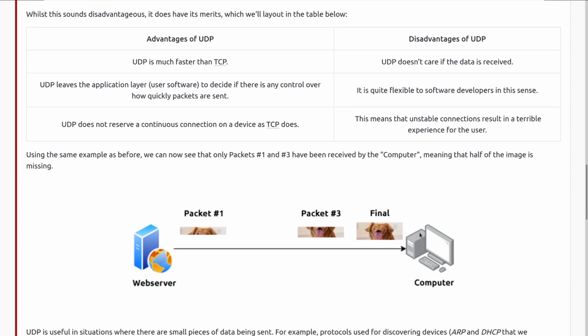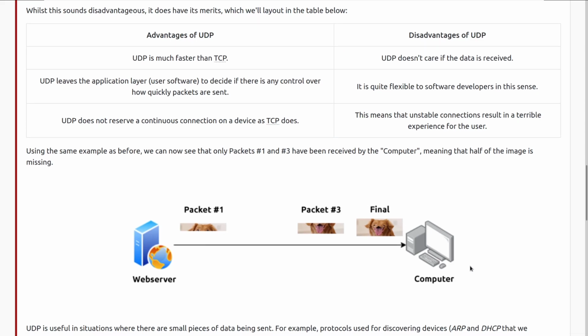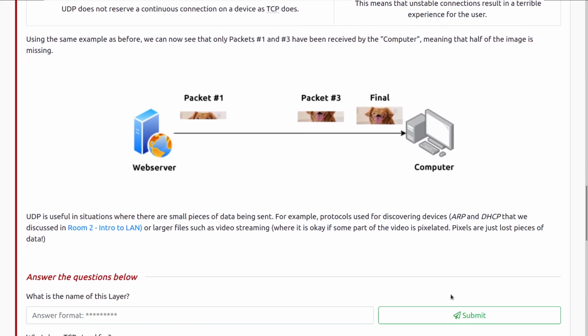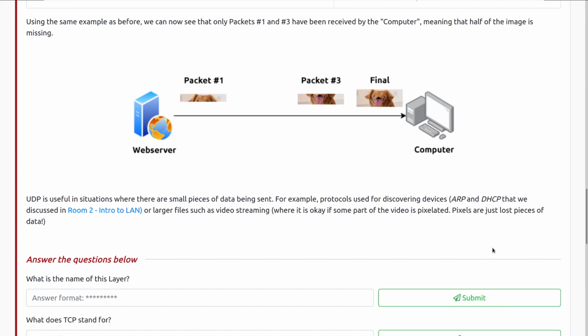Using the same example as before, we can now see that only packets 1 and 3 have been received by the computer, and you end up with this horribly disfigured dog. You can see how UDP can sometimes not be the best choice. UDP is useful in situations where there are small pieces of data being sent. And we mentioned that video streaming involves really large files, where if you're watching a video on YouTube, it's okay if part of the video is pixelated because it'll pick itself up in just a little bit. That happens, and that's where UDP is really useful.